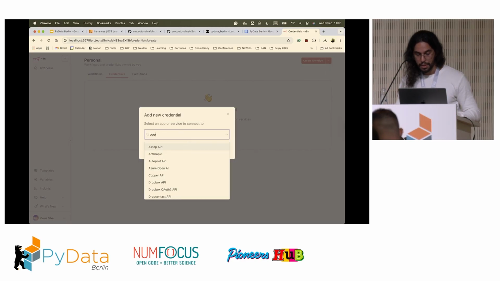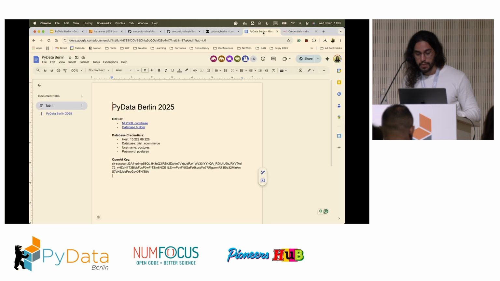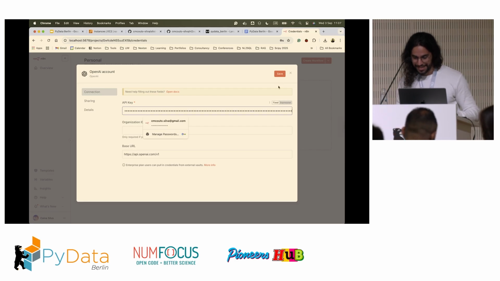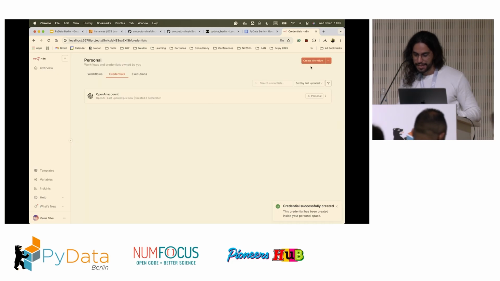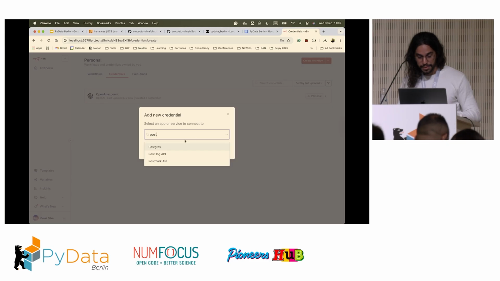You need the credential for OpenAI, because in this case you can use any large language model. Here I'm going to use OpenAI. You can copy and paste the token that I have shared with you. It has a limit of dollars on it, so don't use it too much. And also Postgres, I look for Postgres.